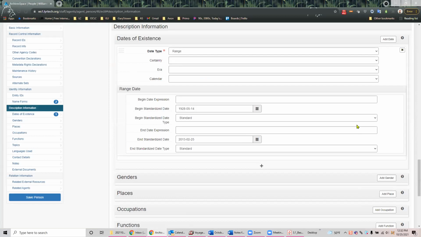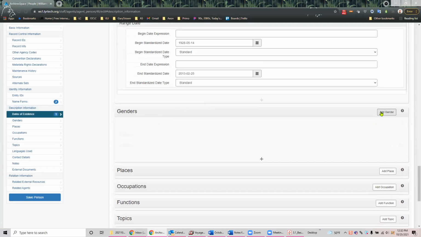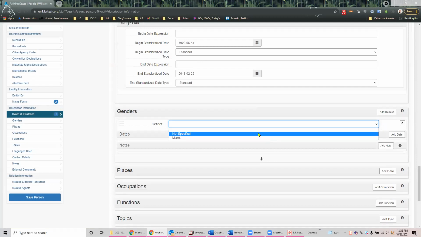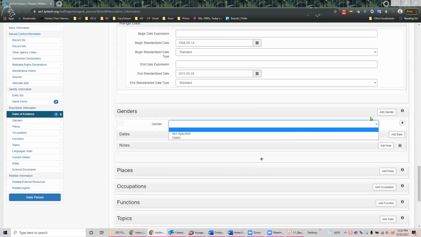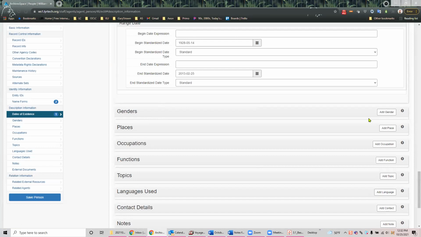You could read all about it on page 105, but it's mainly information that is about the agent. So like her birth and death dates, you could use gender. There, it is a customizable list. So right now we only have not specified and males. Obviously you could add other ones, or you could choose not to use this field at all. It's totally up to your institution. So I'm not going to use that, get rid of it.